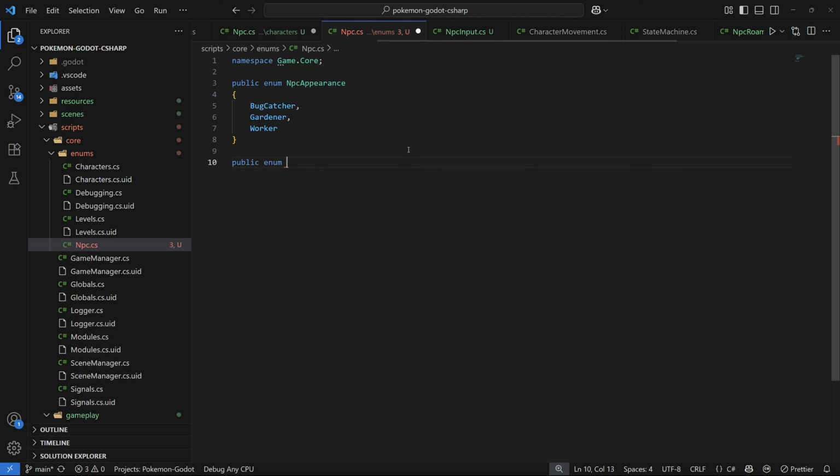So we'll do a public enum NPC movement type. And we'll do static, wander, patrol, and look around. And those are the 2 enums we need for now.